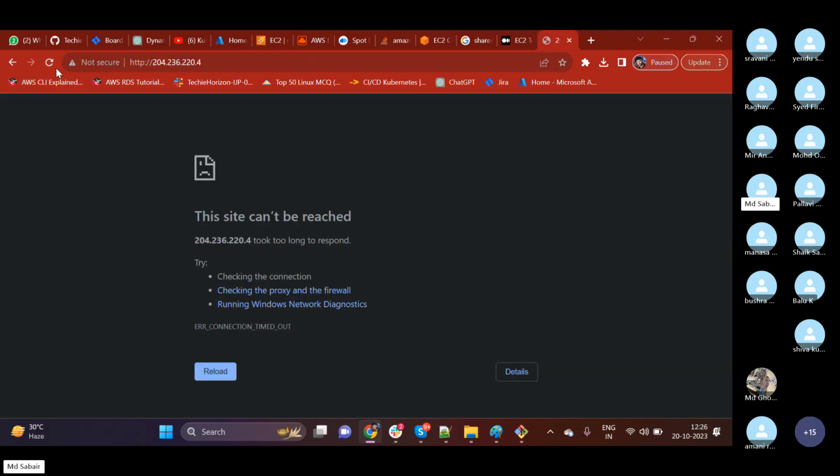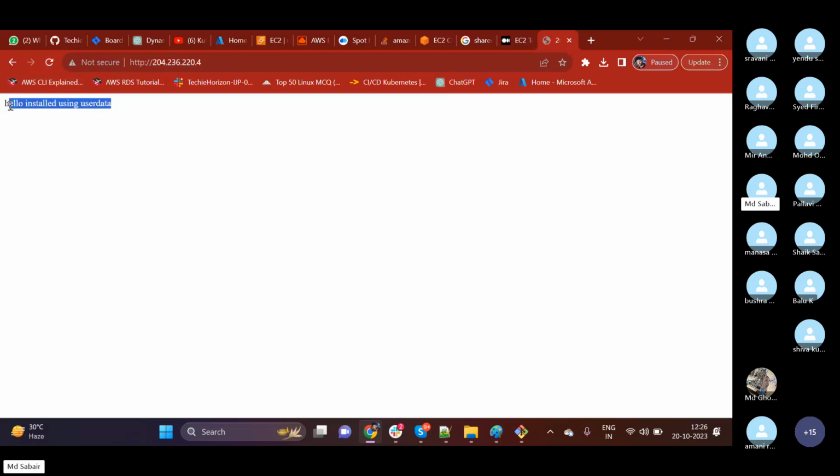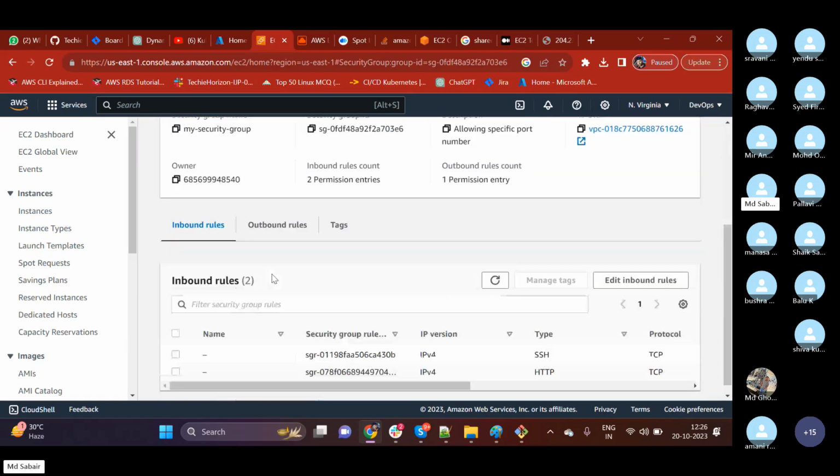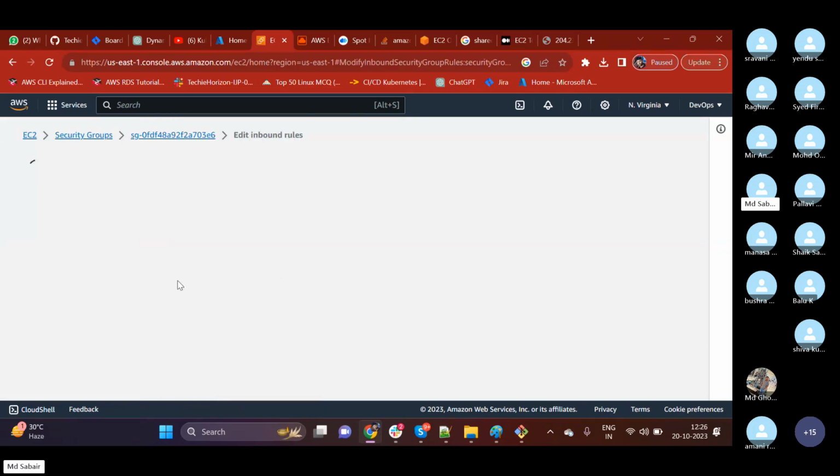And now if I refresh this page, here we can see our application is accessible now because of the firewall. So this is what you were facing issues with initially. Clear now? For each and every port number, we have to assign like that. Yes. So for every port number, you should come to edit inbound rules.